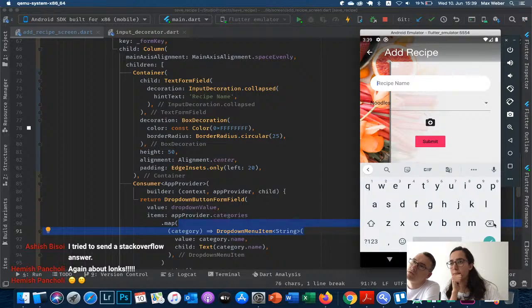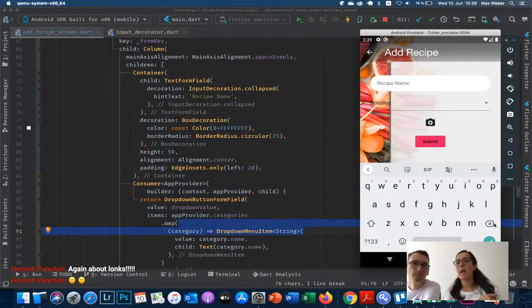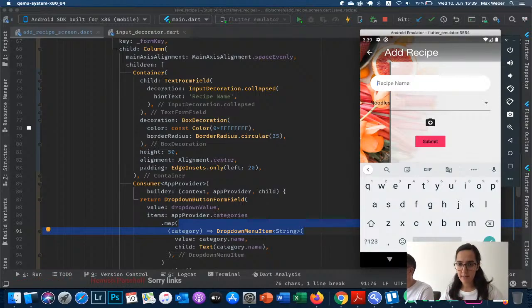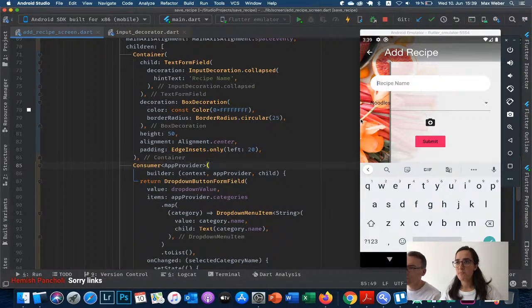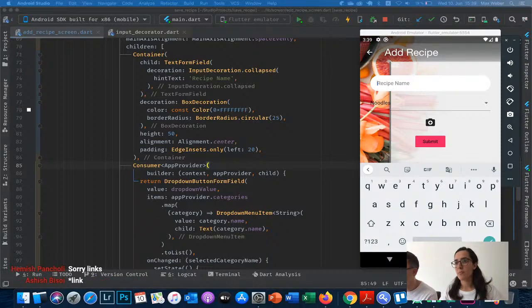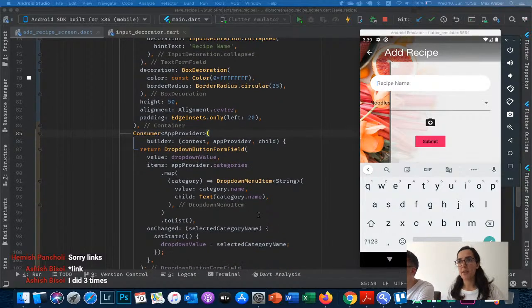What is a long? I tried to send a Stack Overflow answer. Are links blocked? They should not be blocked. Could you please send it again, Ashish? Did you get a message at least, or was it just not possible? At least it is not blocked regarding to Steam Labs. Maybe it is blocked by YouTube. Poor guy. Alright, I'll try to fix that.